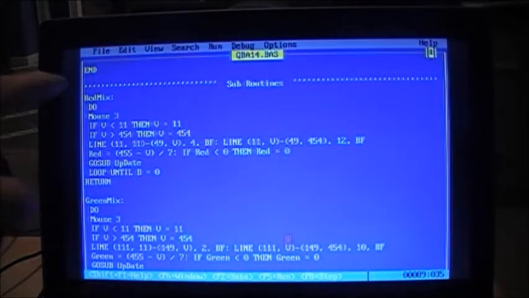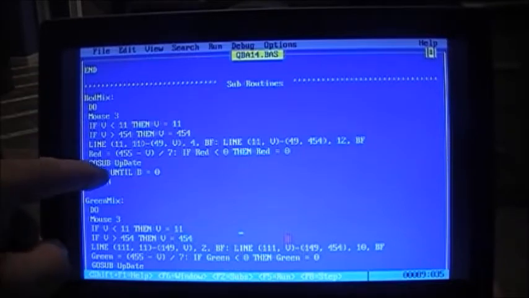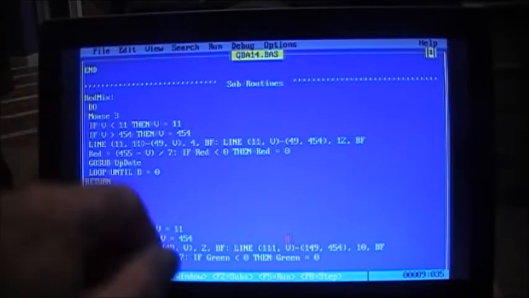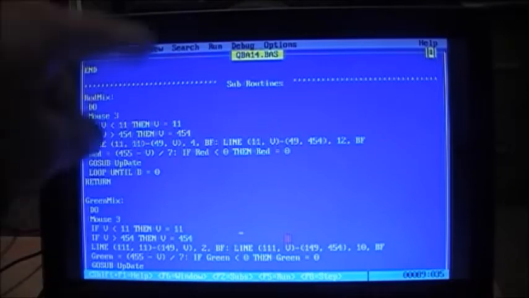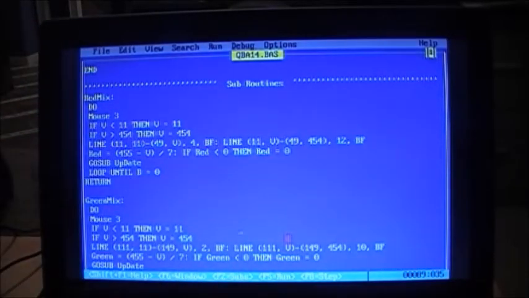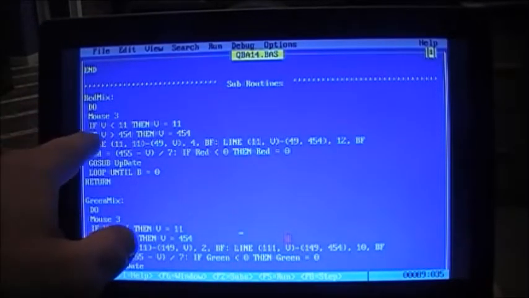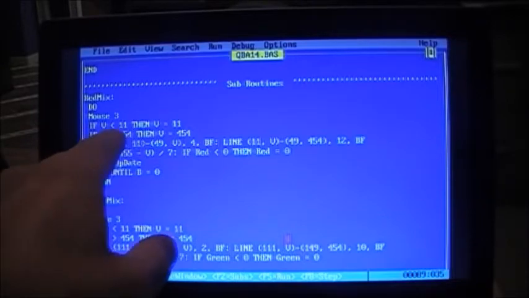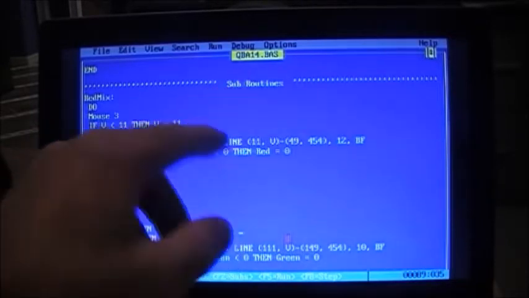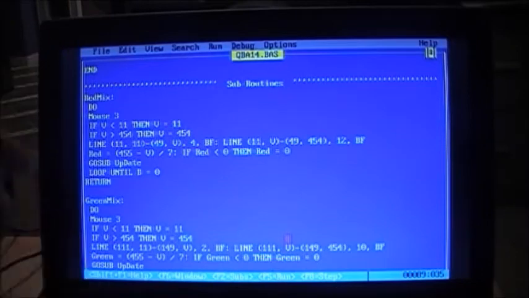Here we are at the red mix subroutine. When we call this, we DO, and then LOOP until B equals zero. In other words, while you're holding the button down, it's making these adjustments. You release the button and it ends the subroutine. So here we've got V, if V is greater than 454, then V equals 454, so it's not too low. Now, here come the lines.